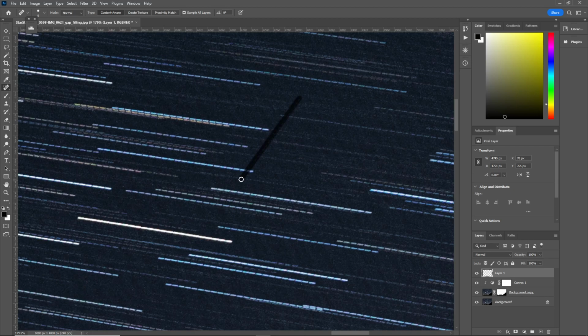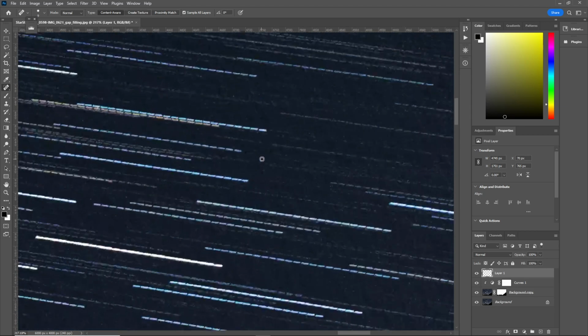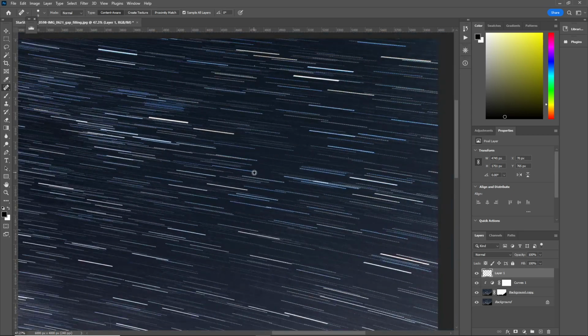streak missing, click again, and you're holding shift while you're clicking. And so this creates a straight line, and there, the whole streak is gone like that.